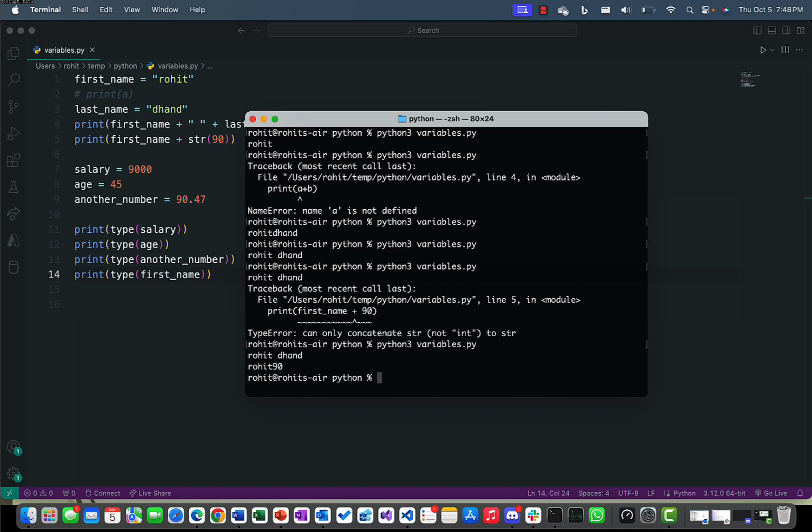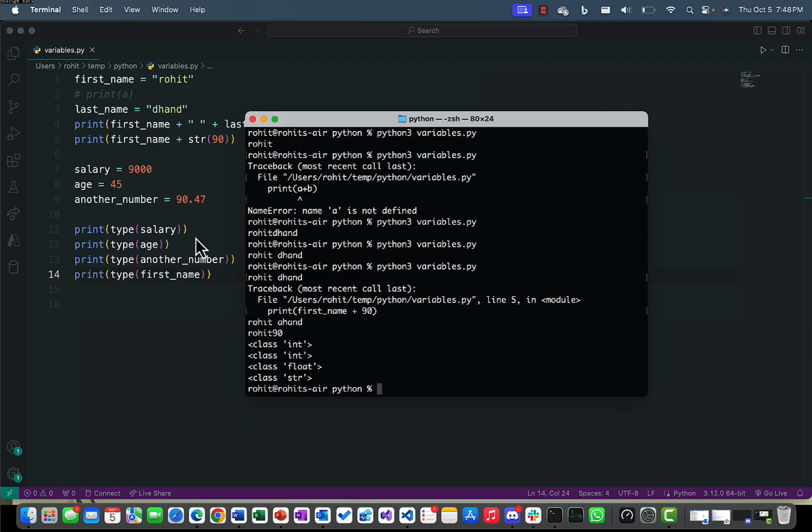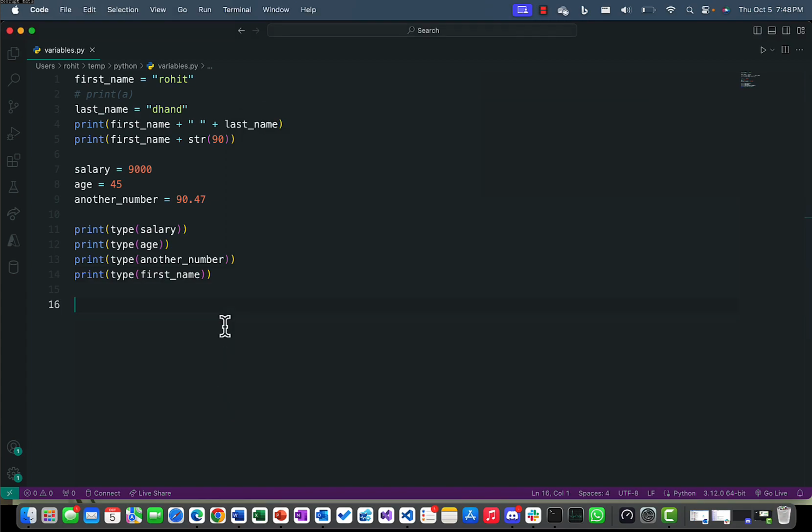But then it says int, so salary is definitely an int, age is also an int, another number we defined, 90.47, so it's a type of float because we have decimal places also. And then we defined first name, which is definitely a string. So it actually created different types, the actual data types that are assigned or being treated by Python.